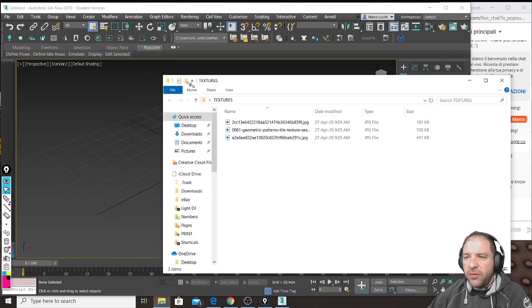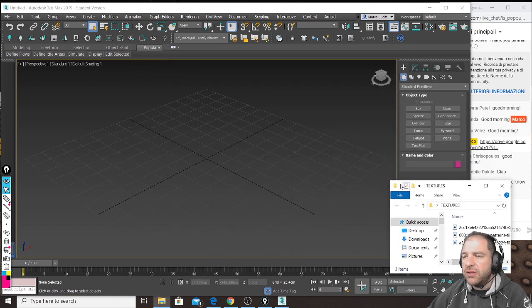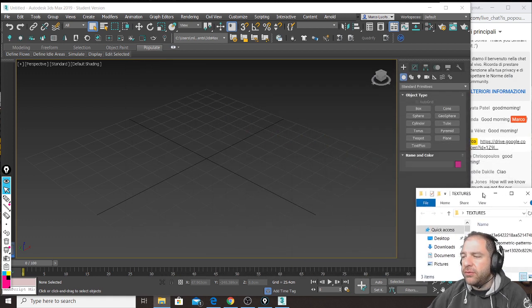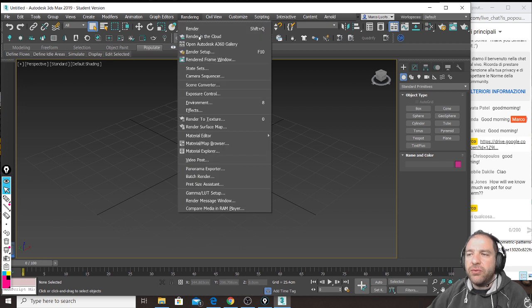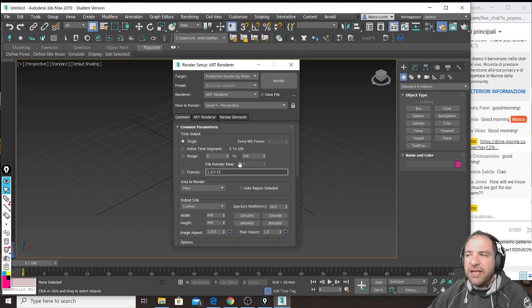Okay, here we have a folder, and I will show you later on why we need it. Okay, so let's see. Material Editor, Part 2. First of all, when you start a new file, always check by going to Rendering, Render Setup, that your render parameters are these.